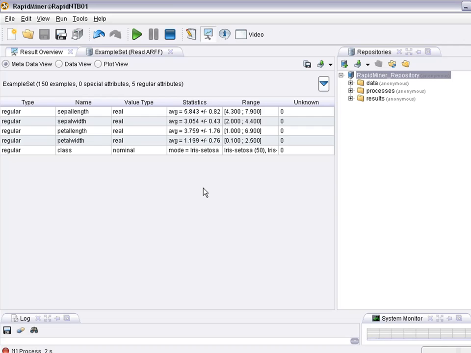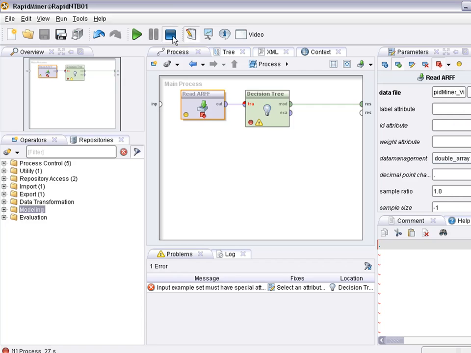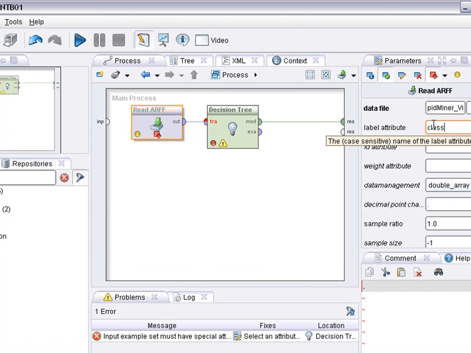So now I see the intermediate result. I see the dataset that has been loaded. And I see that there's a variable called class with three possible values, one called iris setosa, iris vesicular, and iris virginica. This is actually my label attribute with three different classes with 50 training examples each. So a total of 150 examples. So I change back to the process design view, stop the process, go to my read arv operator and specify the label attribute to be the class variable.